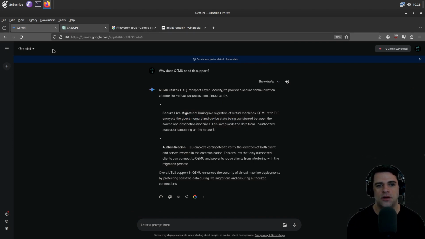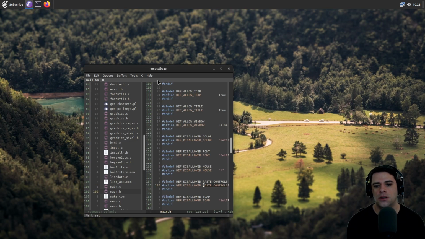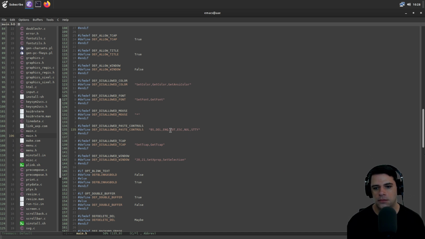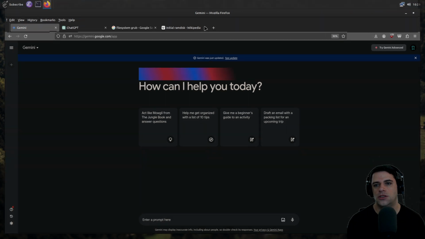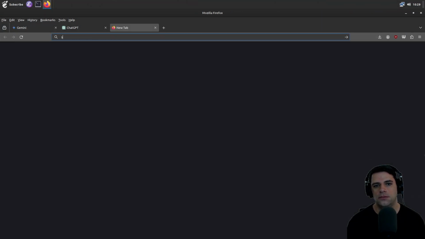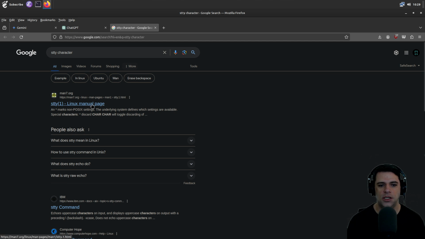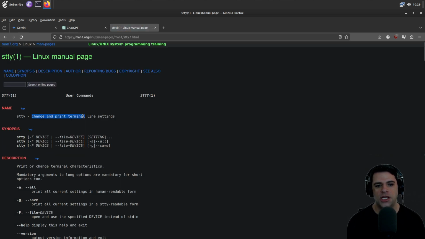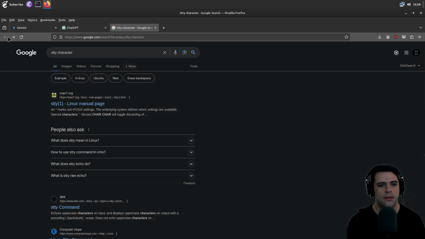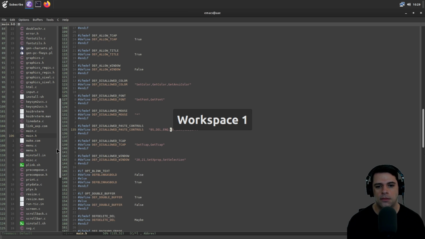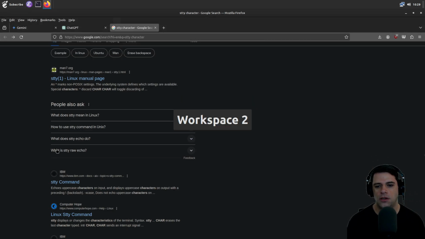Do I have the AIs open? Yeah, so let's ask about these characters. Actually, let's just use the search engines. STTY: change and print terminal line settings. Is this a character? It seems like a function. And then what about EOT and ENQ?